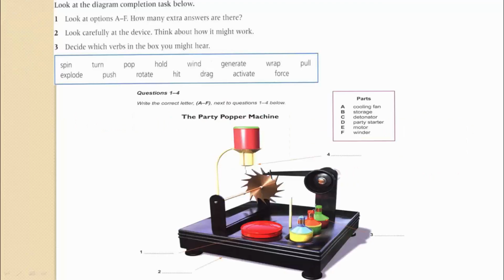And now, look at the diagram completion task below. And now, listen and complete the diagram.